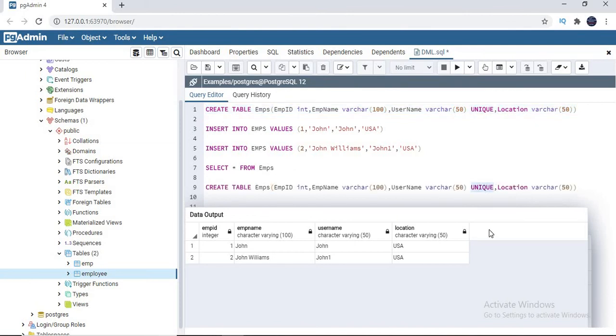Let's not specify it here. You are okay with the column names and at the end I'm just keeping a comma. Then you specify UNIQUE of whatever column name you are planning, here username. I'll put it as uname.